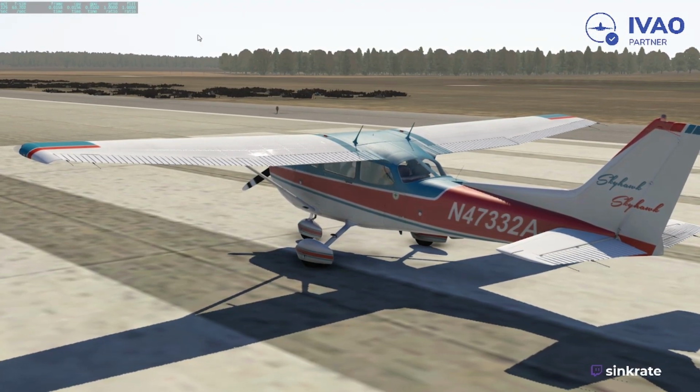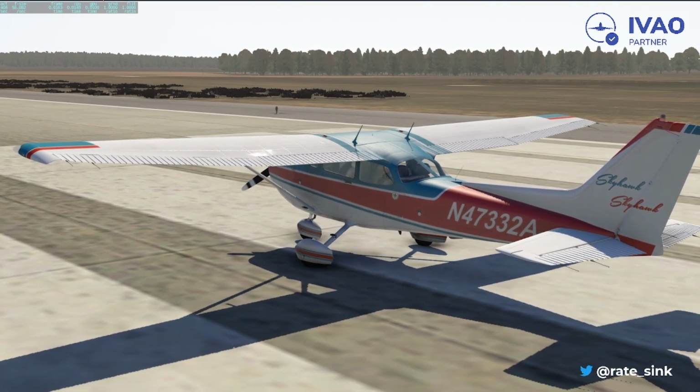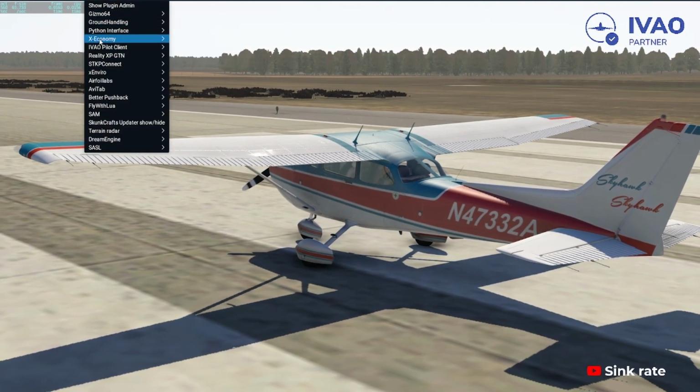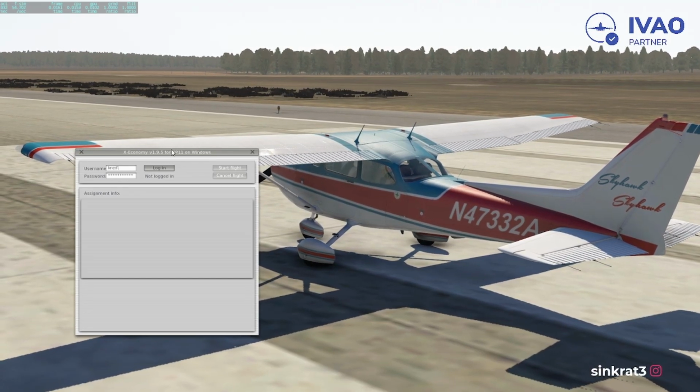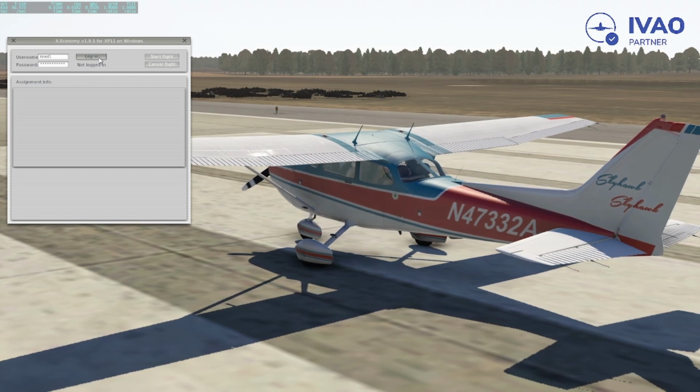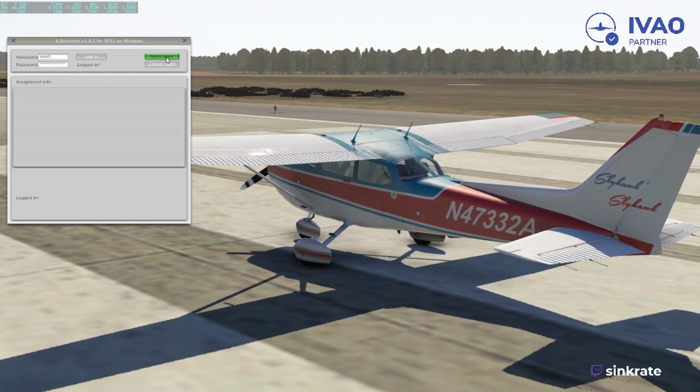I'm flying X-Plane 11, so I can show you how the plugin in X-Plane 11 works. If it's correctly installed, you will find it under Plugins, FSEconomy, Open FSEconomy. That little plugin will appear right here, and the first thing you have to do is just log in. Sometimes on my PC it takes maybe a second. It spins a little bit, it takes a little bit. Let's just wait through that. There we go. We are logged in, we have the plane, we have the assignment. Click Start Flight.